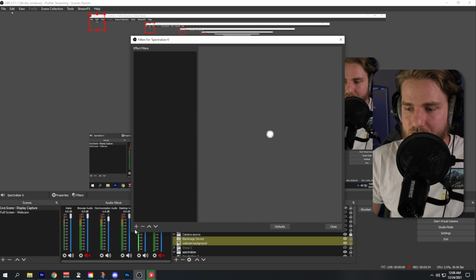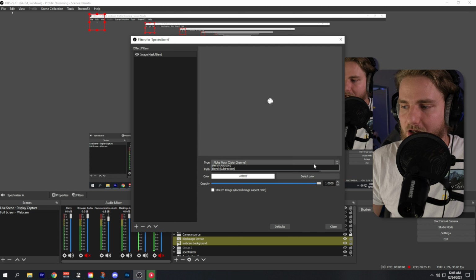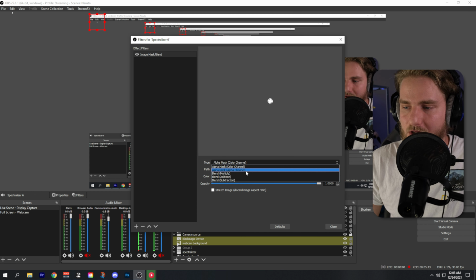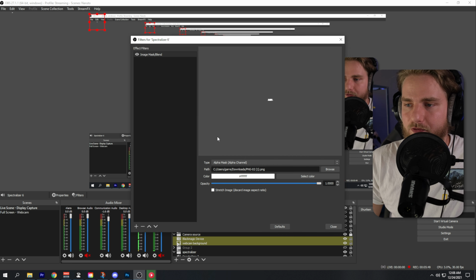Next thing we're going to do is right click on the source. We're going to go to filters. We're going to add an image mask / blend. From here, we're going to switch it to the alpha channel, and then we're going to browse and snag the image we just created from Photoshop. After you've done that, go ahead and click close.